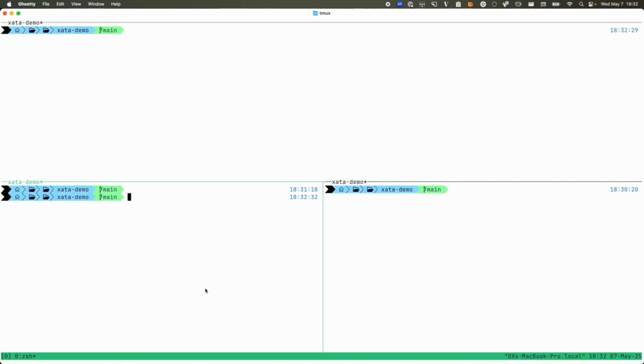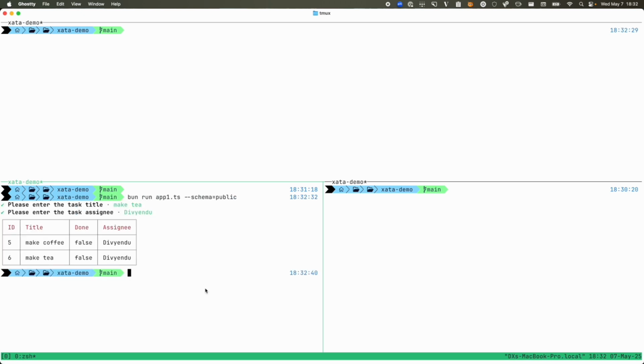Let's see if our old application is still working. And interestingly, it still works. That is good news, because that's what we wanted to achieve. We wanted to have zero downtime migrations.